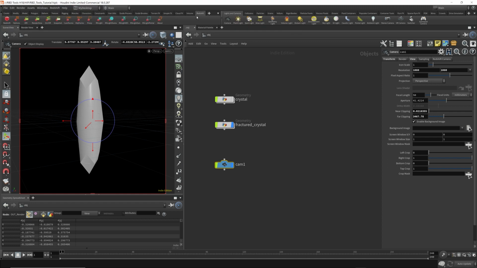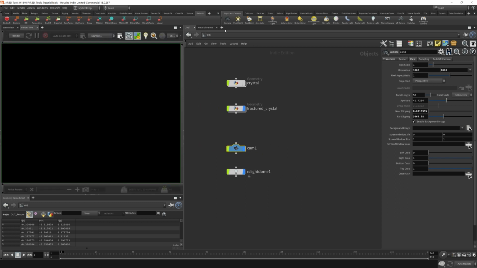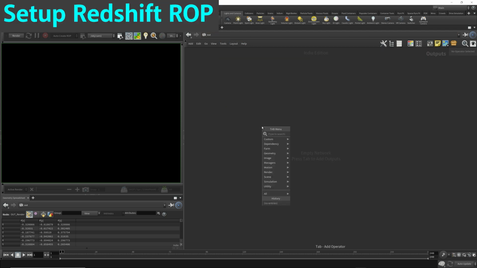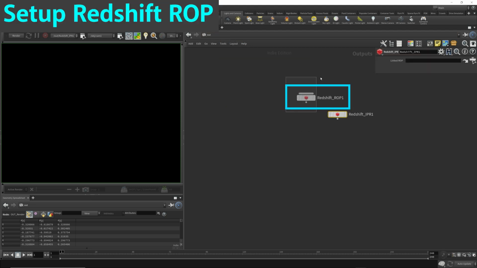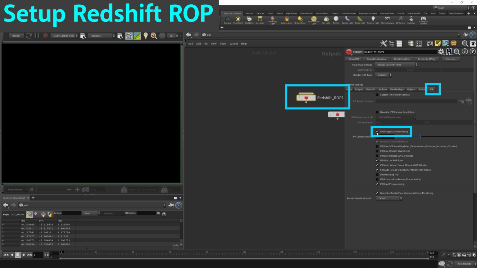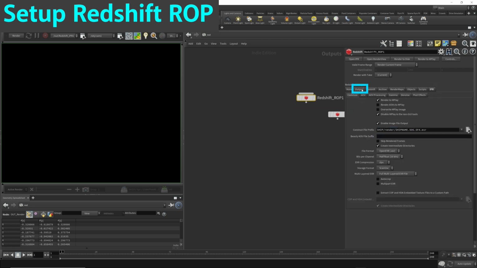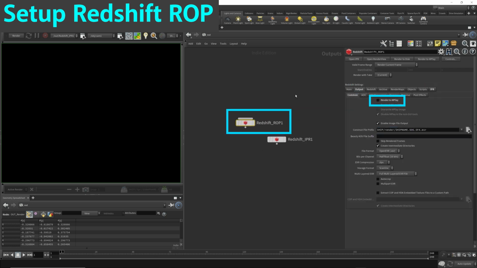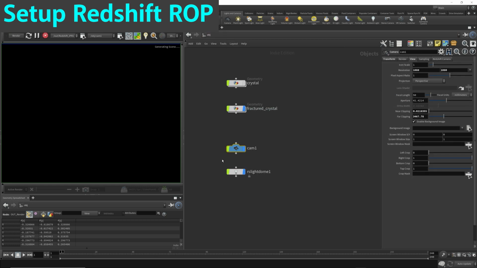I also need some light. I'm going to add a Redshift dome light. Okay, let's do this. I also need to add Redshift render nodes. I'm going to turn off the IPR because I want it to render a little faster. I want everything to appear all at once. Let's give this a try.